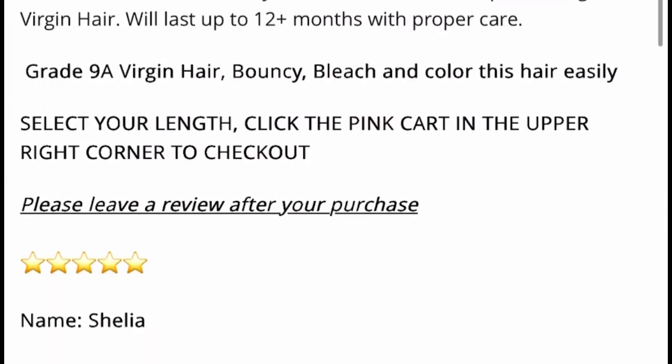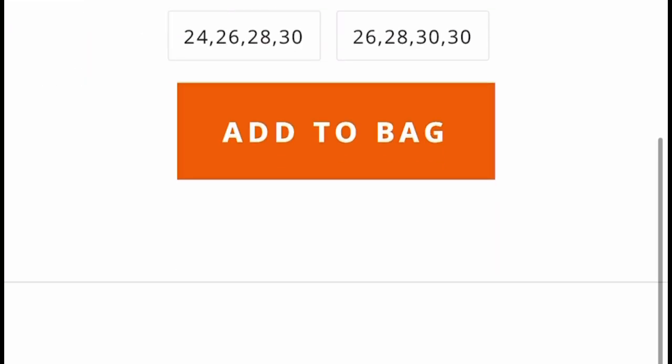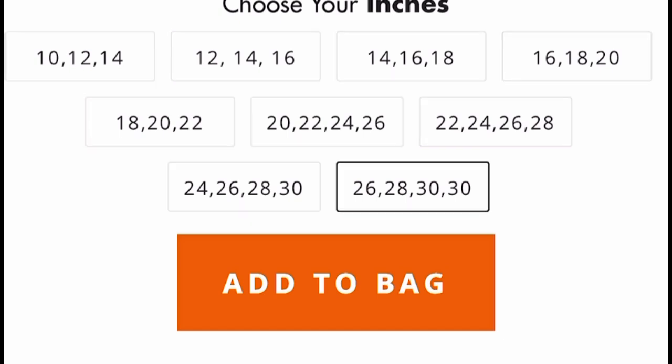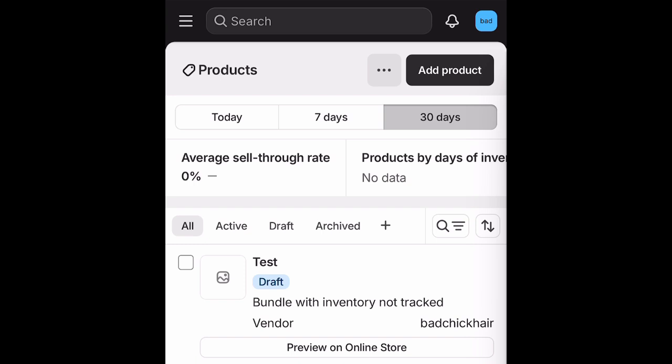But for my Brazilian body wave bundle, I do have different options. So you can choose what inches you're interested in purchasing. And it gives you different inches, like on the screen, 24, 26, 28, 30. And then you can go ahead and add which lengths you're interested in. So I'm going to show you all how to do this.